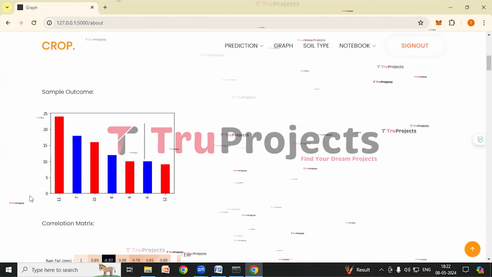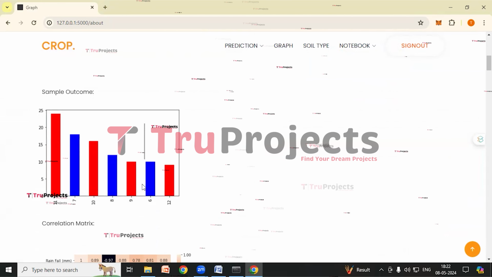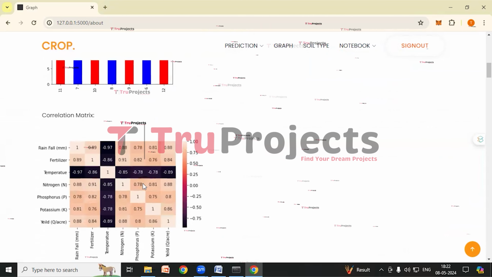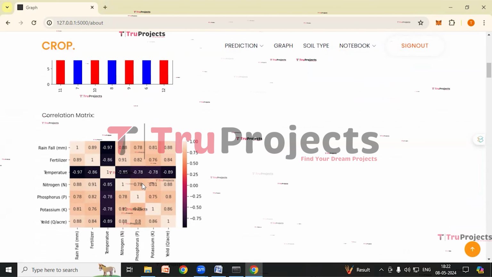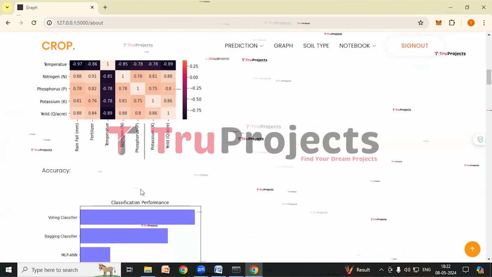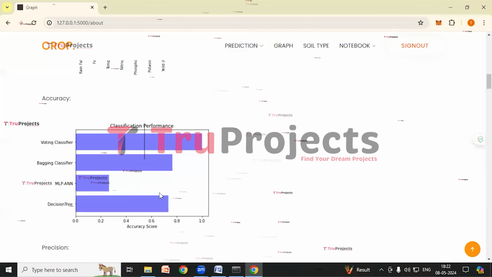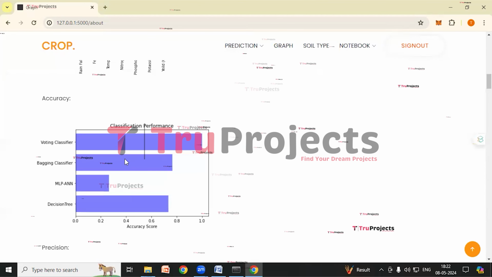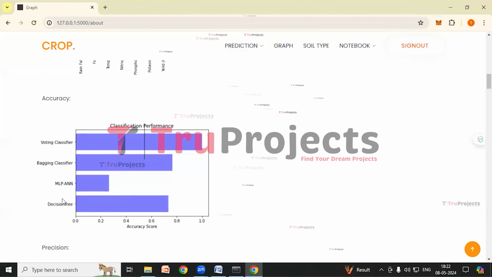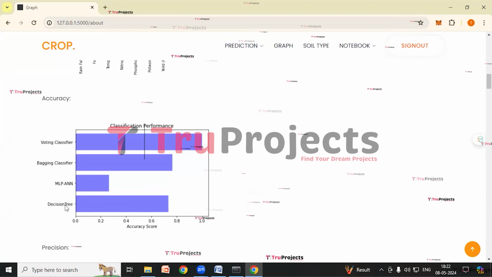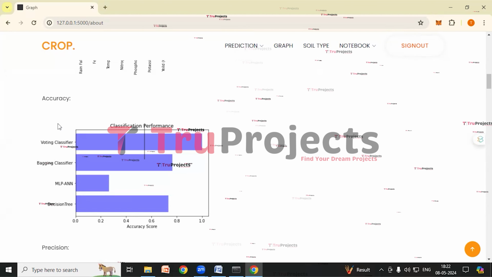This is sample outcome graph, which displays the distribution of labels. This is correlation matrix graph, which shows us if two variables are related or not. This is accuracy scores comparison graph, a horizontal bar graph comparing accuracy scores. So in this graph on x-axis I have accuracy scores and on y-axis I have algorithm names. So these are all the algorithms built for crop yield prediction.